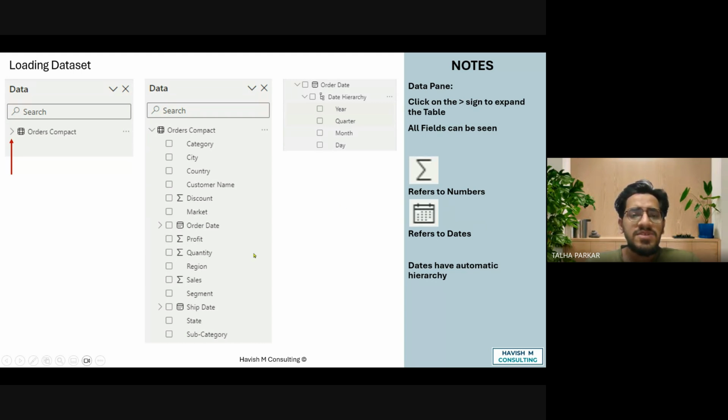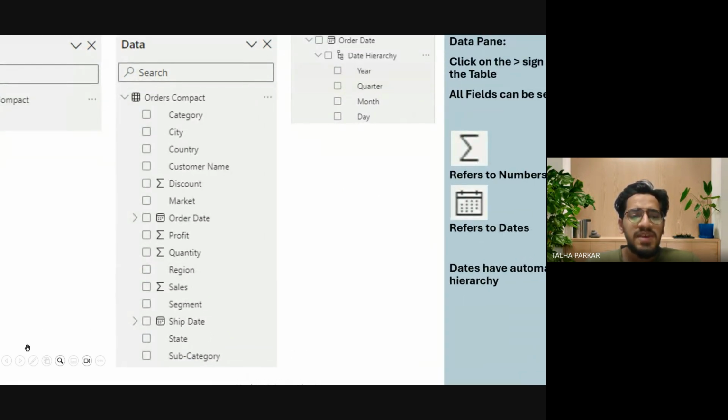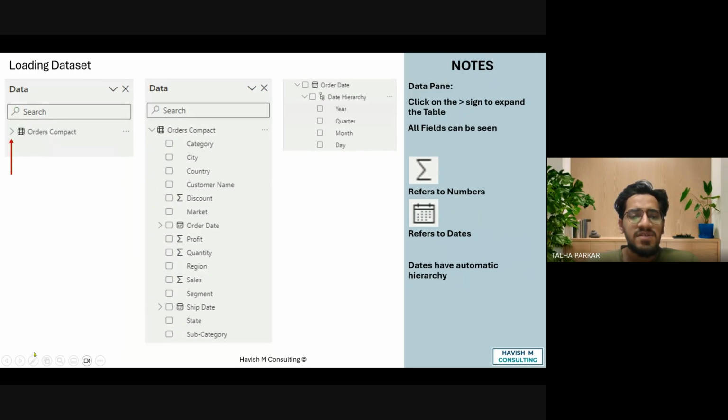On the data pane, you will see certain symbols. So for example, besides certain column names or field names, you will see certain symbols. The sigma or summation, this refers to numbers. Then wherever you see a calendar symbol, that refers to dates. ठीक है. Text का कोई symbol यहाँ पे denote करने के लिए नहीं है.